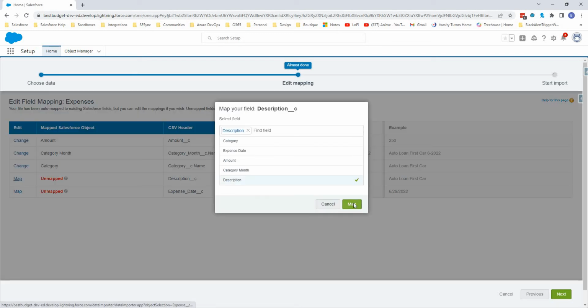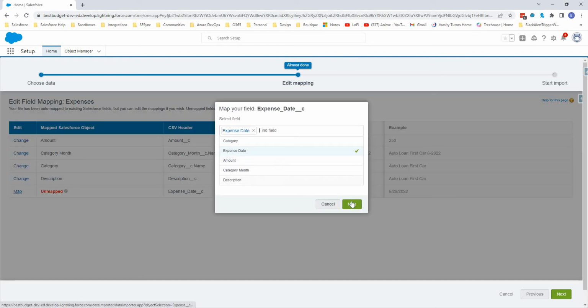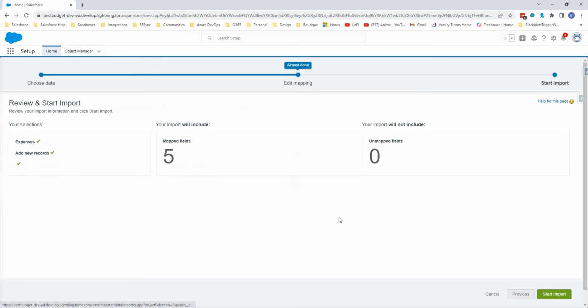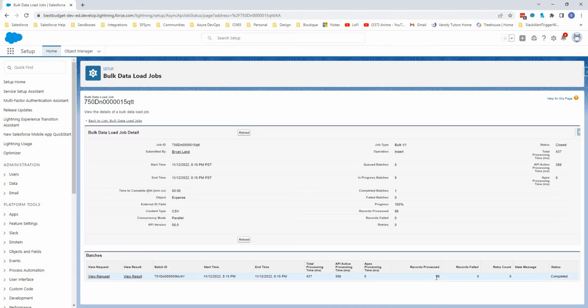Description into description. Or if you wanted to, you can also do it for name. If you decided you just want to use name for your expense description, you can do that. I know this was something I added in order to have more characters. And then expense date goes to expense date. Now we'll start our import. And you can see it processed 98 records. So against all of those category months, it has 98 expense records.